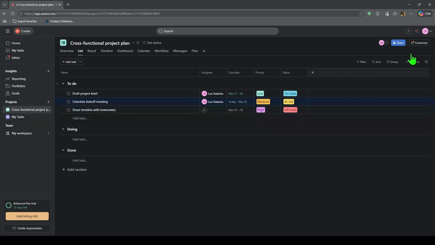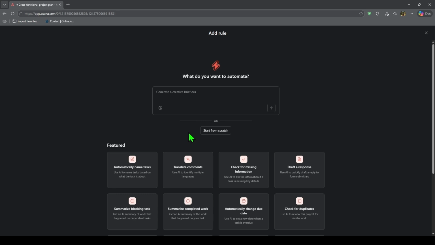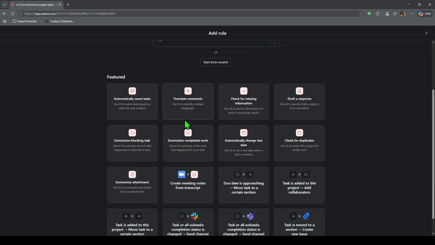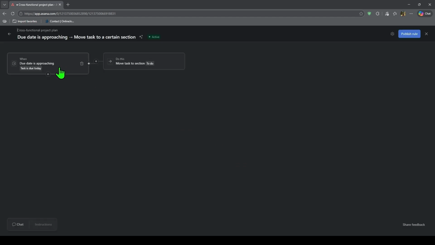Then click Customize and go to Rules. From there, you can either choose a pre-built rule or create your own. Asana also supports due date-based rule options, including a due date is approaching rule in supported contexts, which is useful when you want reminders before a deadline arrives.